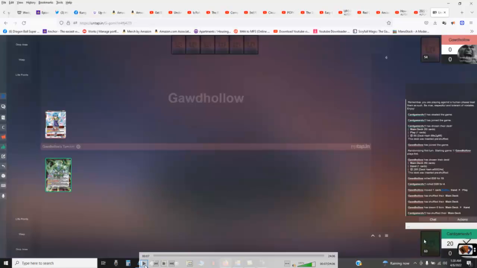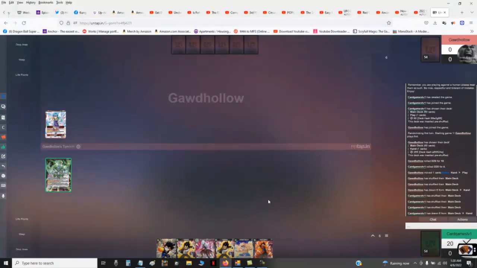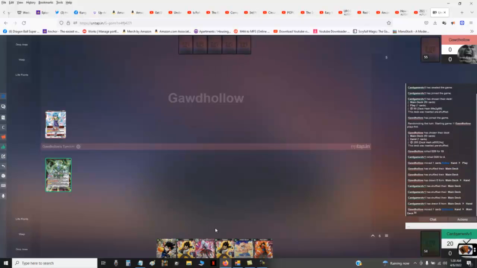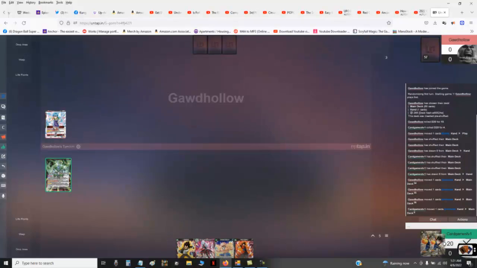So this is Hatchhyack versus Bulma GT. This is the Gogeta Xeno blocker Hatchhyack deck.